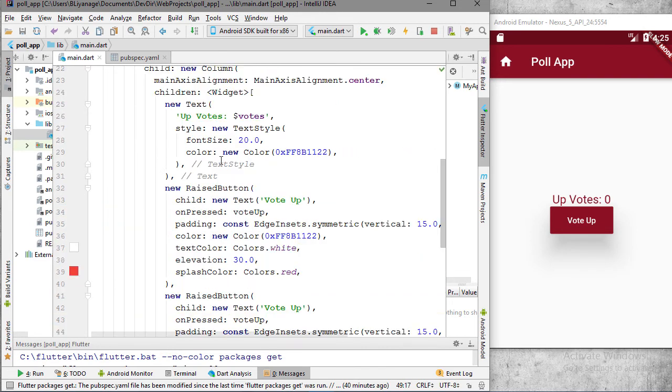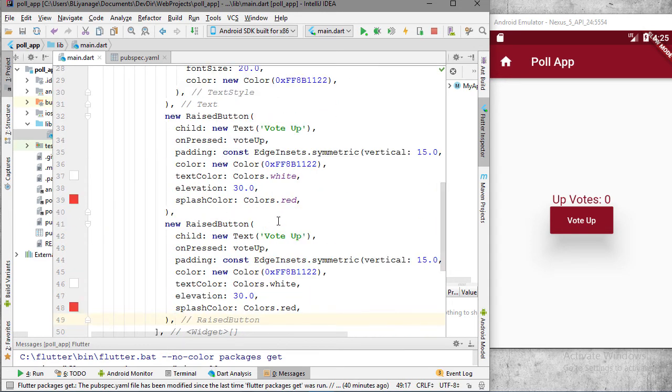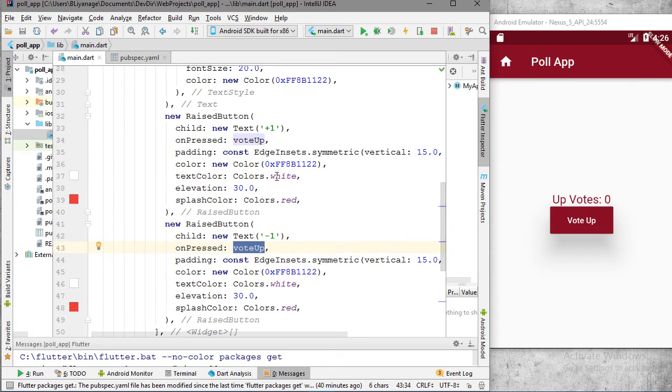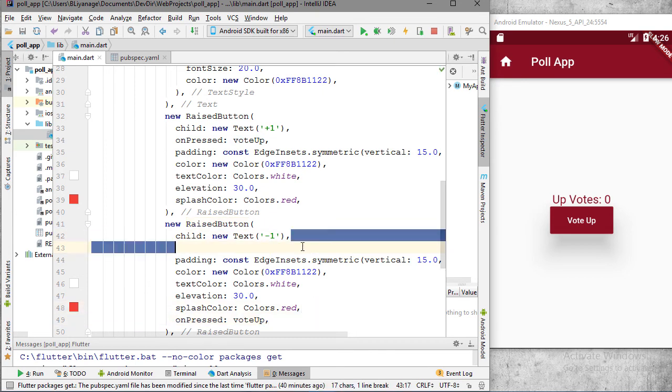Copy this raised button and paste it below the first button. We only have to change two places here, the text for the label. Let me change both to plus one and minus one. Now when we press plus one, we need to increase the value, and when we press minus one, we need to decrease the value. So our onPressed property also should be changed. Let me cut this property and paste it as the last property.